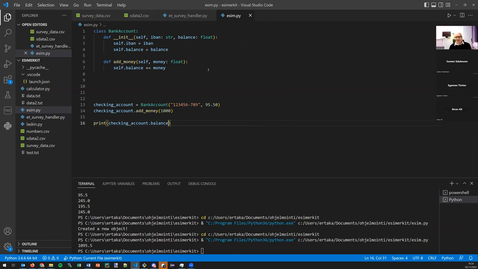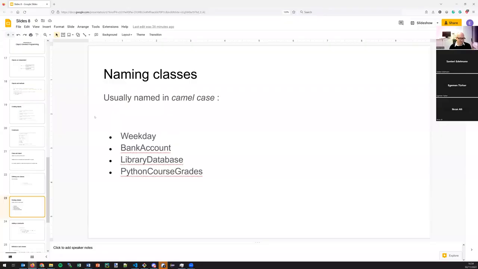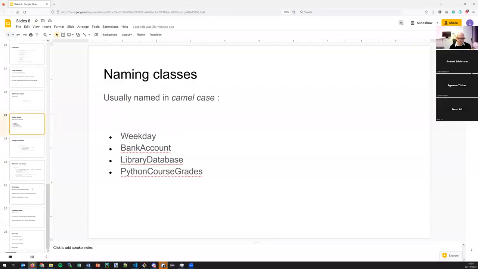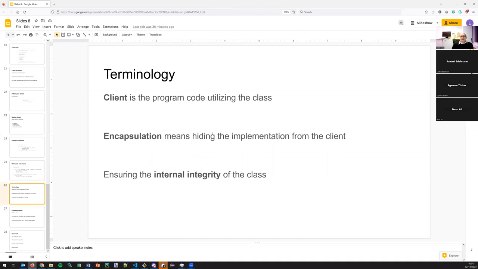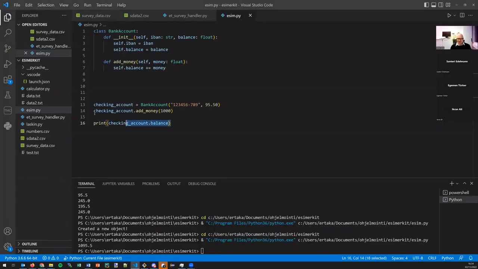What this means is that since we are adding all these operations in here, we try to make using the bank account as easy as possible for the client. And now the client is something, I think I have a slide about this one. A client is the program code utilizing the class. So when we talk about clients in object-oriented programming, we don't mean actual clients. We don't mean any people who are buying something or who are using the software or anything like that. But what we mean is the program code which utilizes the class. So in this case, this is the client in here.